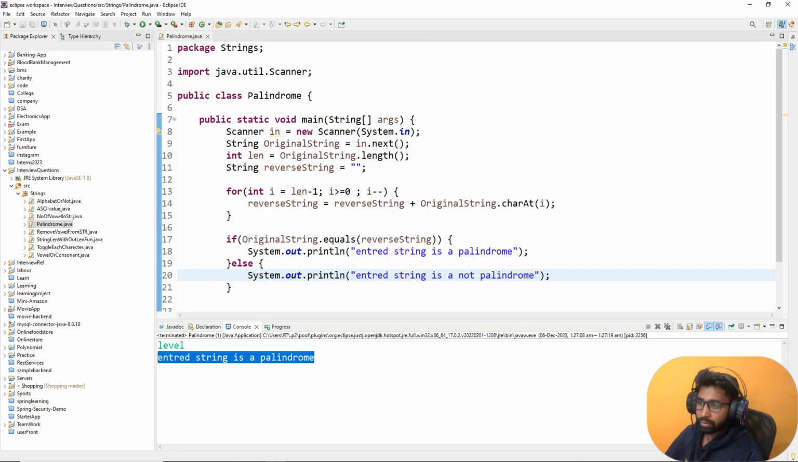We got the perfect output and our code is perfect. Right. Yes. So let's give some more examples. For example, radar. Radar. So entered string is a palindrome. Correct. So let's give one more, the last one. Let's say two more. So a palindrome one, madam. Madam. It's a palindrome. So let's check apple. Apple obviously is not a palindrome. So that's why we are getting entered string is not a palindrome.